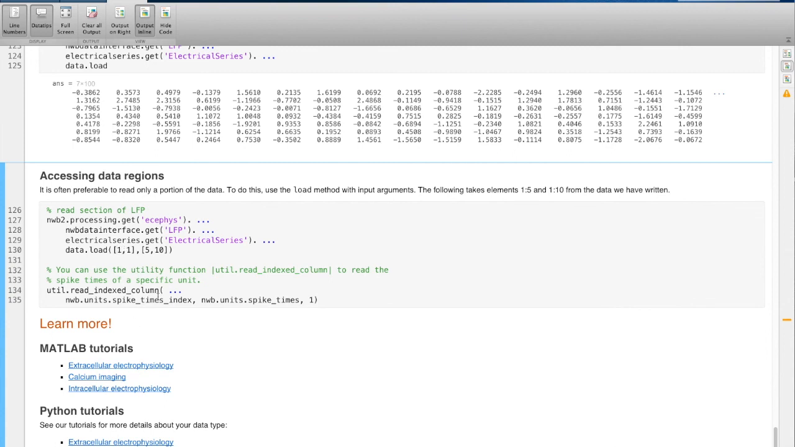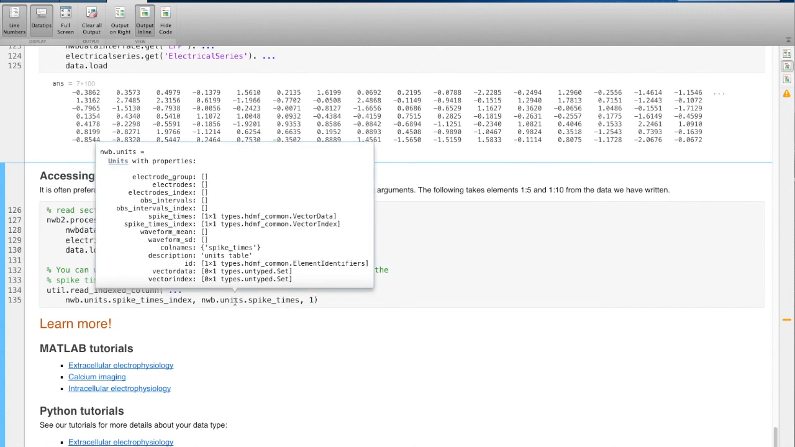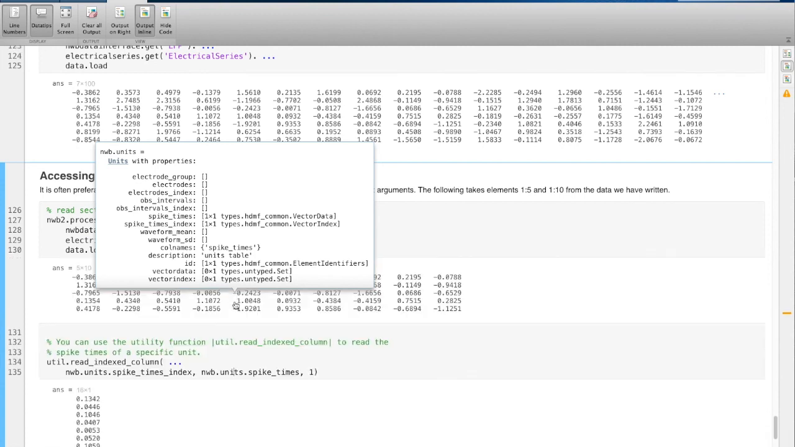You can do a similar lazy loading of data with the spike times, where you are often in a situation where you only want to read one of the units or a few of the unit spike times. You don't want to read all of the spike times at once. So we have this utility function, read index column, where you can input the spike times index object and the spike times object, which holds the data, and then you can say which of the units you want to read, and it will go in and fetch specifically the spike times for that unit.